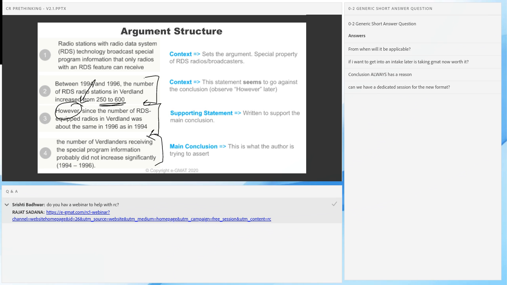We can really say that this piece of information, statement 2, goes against the conclusion. Statement 3, of course, strengthens the conclusion. Why? If you have a very similar number of people with these receiving radios, then of course it supports the conclusion that the number of Worldlanders receiving special program information didn't change. And because 2 and 3 are linked by "however," you can infer that 2 and 3 are in opposite directions, which means if 3 is supporting the conclusion, 2 most likely goes against it. It's what I call an anti-premise.